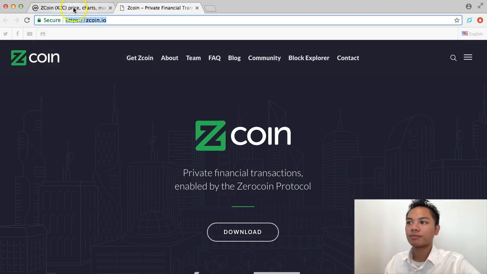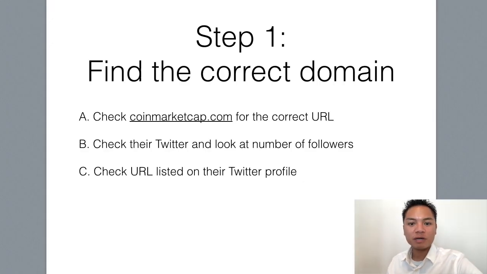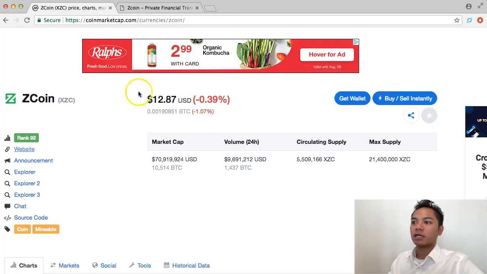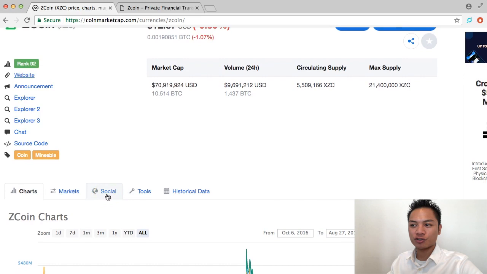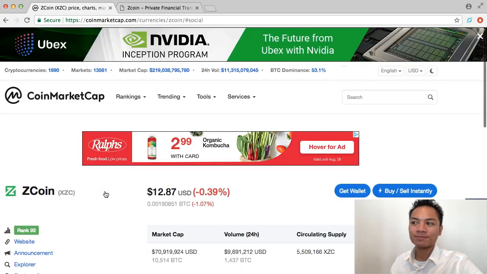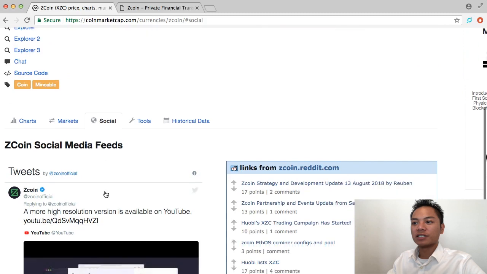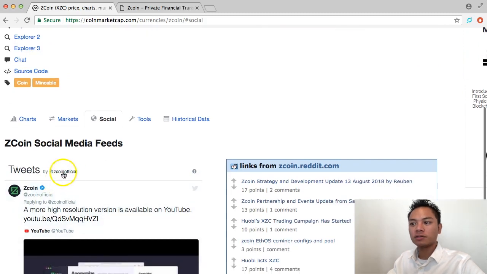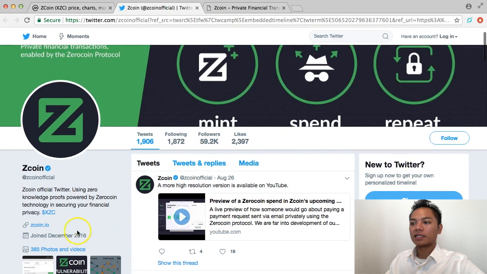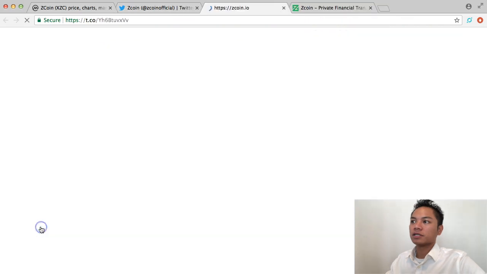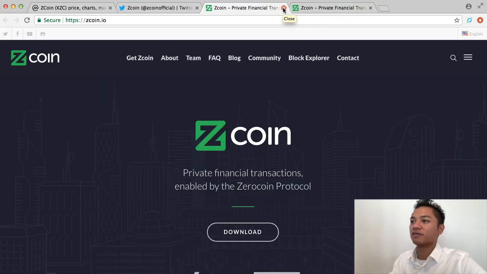So we're good there. And the second way you could find their website is to go on their Twitter profile. So I'll show you how I do that. I'll go back to CoinMarketCap here, and I'll scroll down to these tabs here, which say social, and we're gonna click that. And we're gonna scroll down until we see their tweets and their Twitter profile. I'm gonna click this button right here. As you can see, they have almost 60,000 followers, and the link that they're promoting in their bio is zcoin.io. So if I click that, it takes us back to the official website.